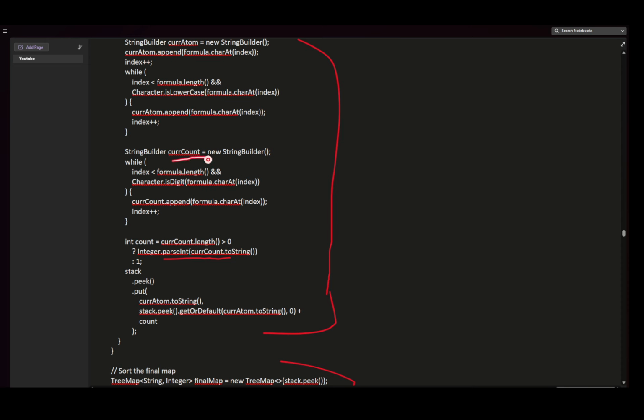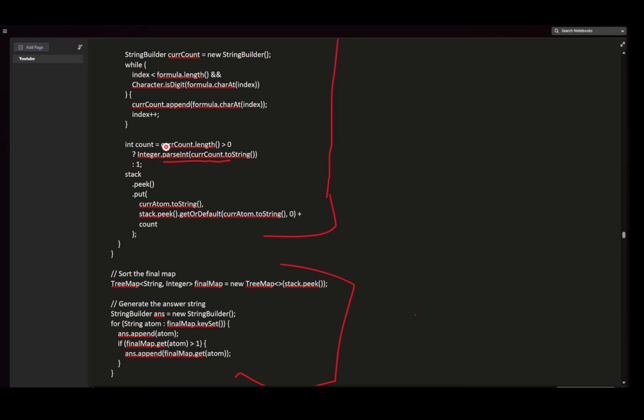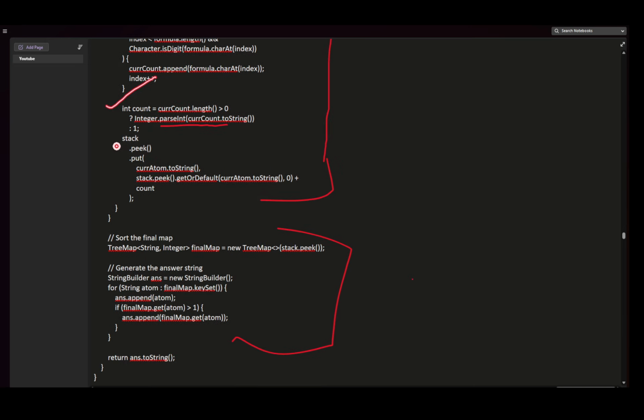And here we are checking for the current count with the help of char dot is digit, until the current count reaches like 786 or whatever the number, and that will be appended and stored in the current count string. And here, if it is valid, we are converting into numerical format, and we are merging them. We are setting the frequency.